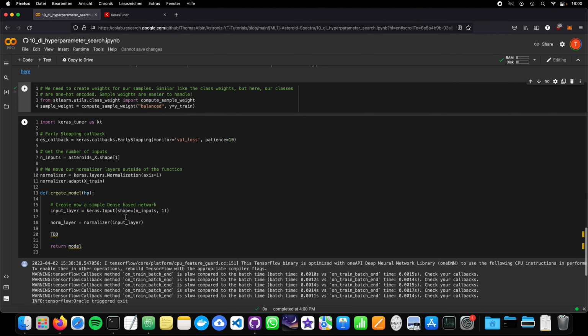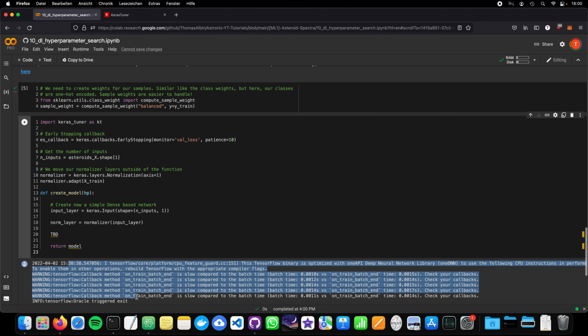And now we are here in our model. Of course, there are still some artifacts from my training when I tried it out a little bit, but these are the most important things here. We are importing Keras-Tuner. We are setting an early stopping callback. The number of inputs is defined. We have the normalizer here for our training data, and of course our first input layer and the normalizer that is being called here. Now, let's create our very first hidden layer.